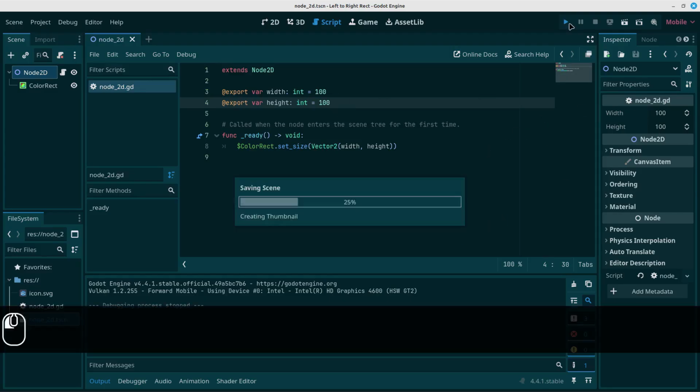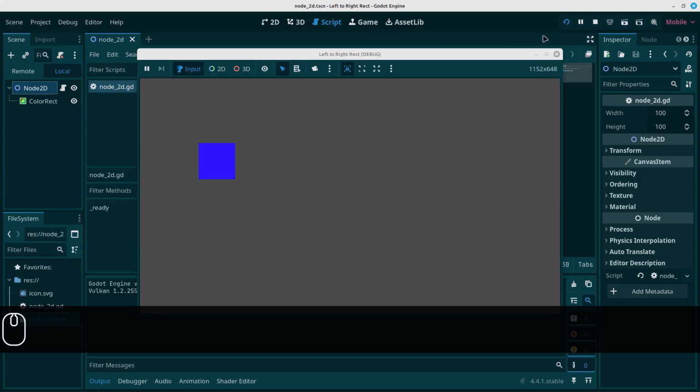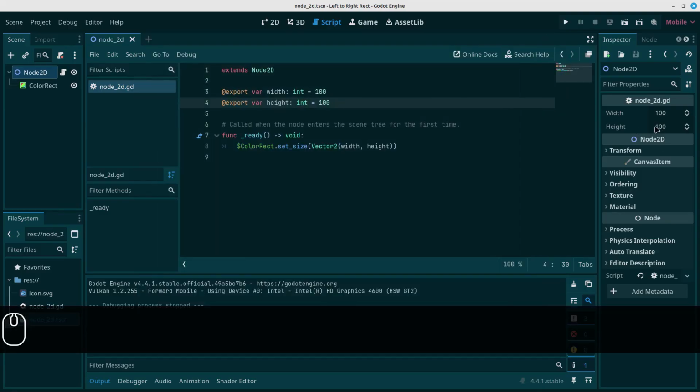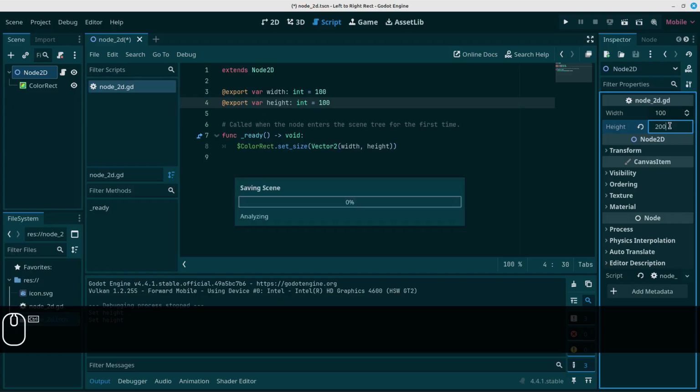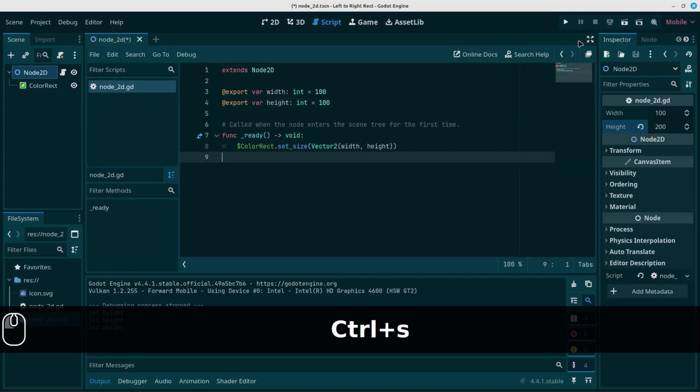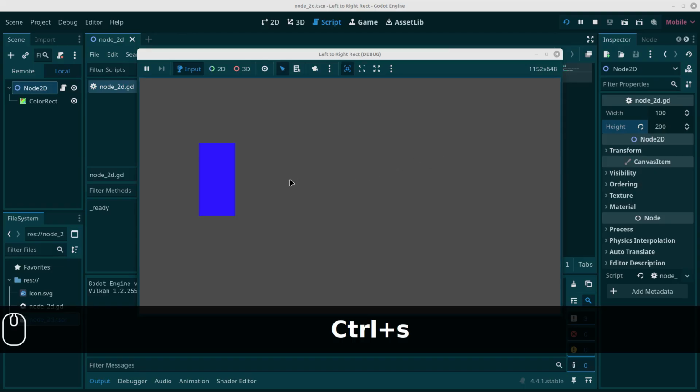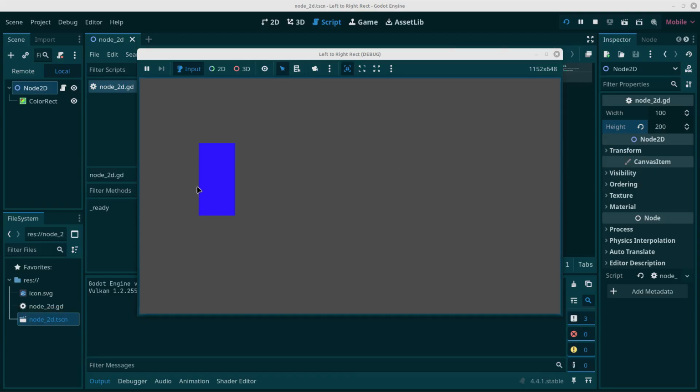If you click play again, you'll see exactly the same thing because the values are the same. But if we change, let's say, the height here, you can just click and drag to change, or you can just click inside and change it manually. So let's say 100 by 200. So it's going to be a tall rectangle now. Let's save that and play. So as you can see, it's a tall rectangle. This is 100 by 200.